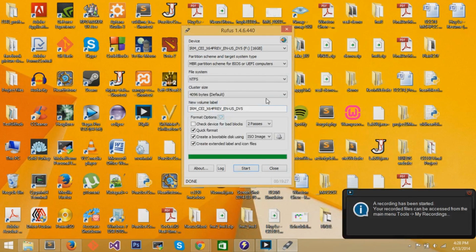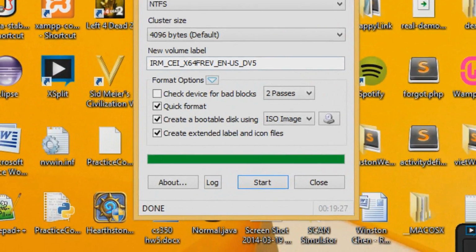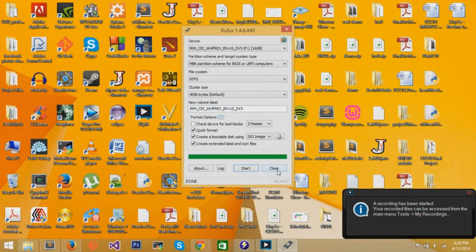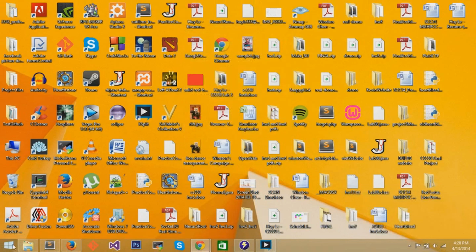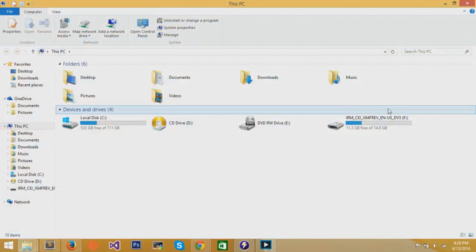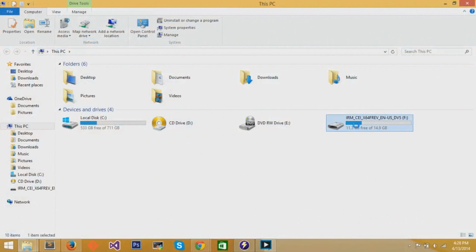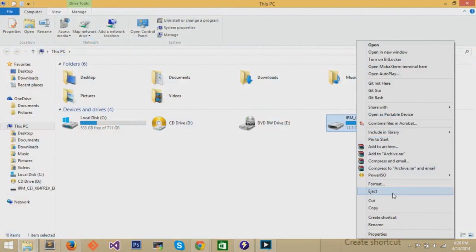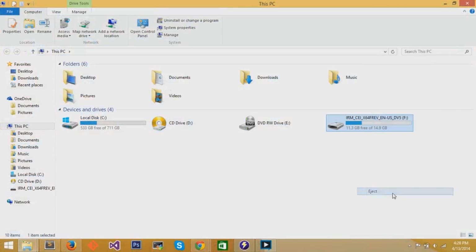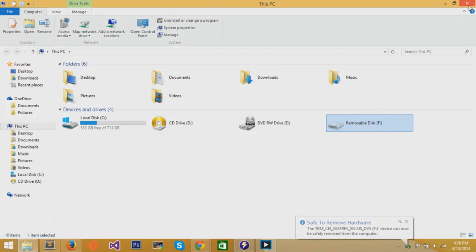Okay, so now I am back. Rufus 1.4.6 is done. It says done at the bottom left. It'll give you a prompt and you can just close it. I'll just go to my start menu, this PC, right click on the USB flash drive and eject it safely. And then pull my USB flash drive out of my computer. And then go on to installing it on a computer to show you that it works properly.